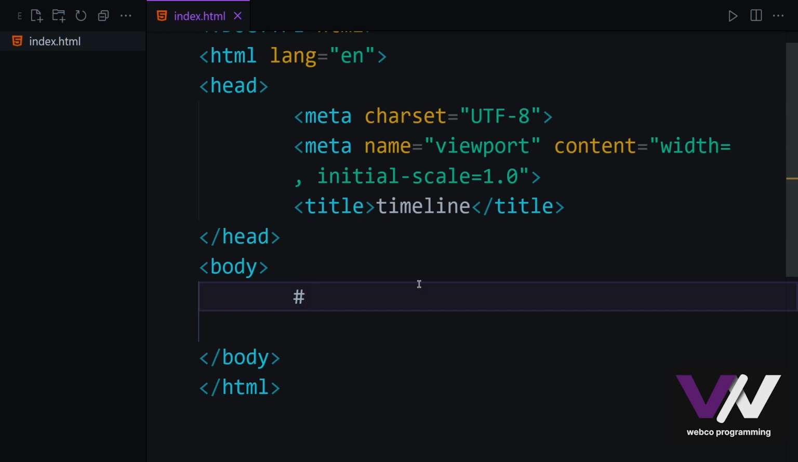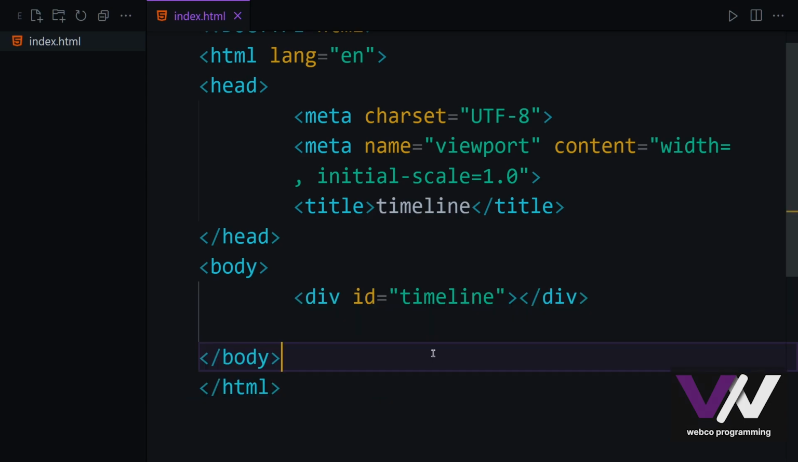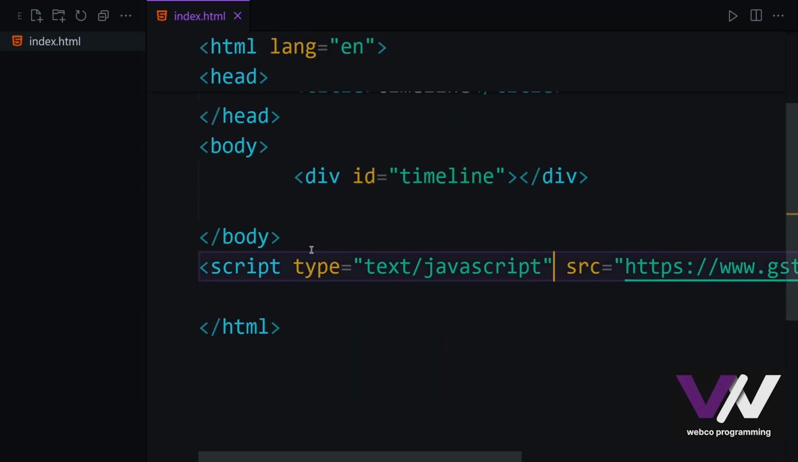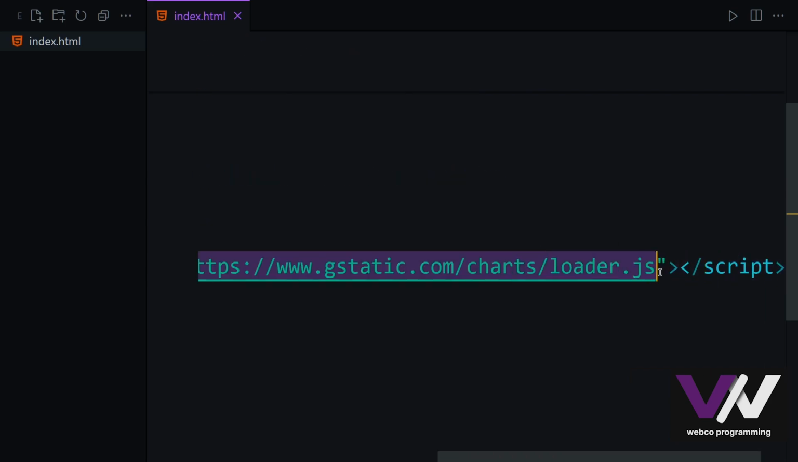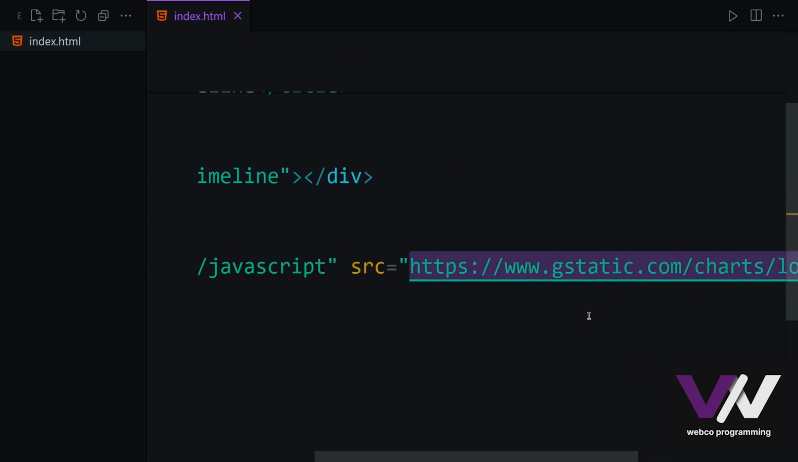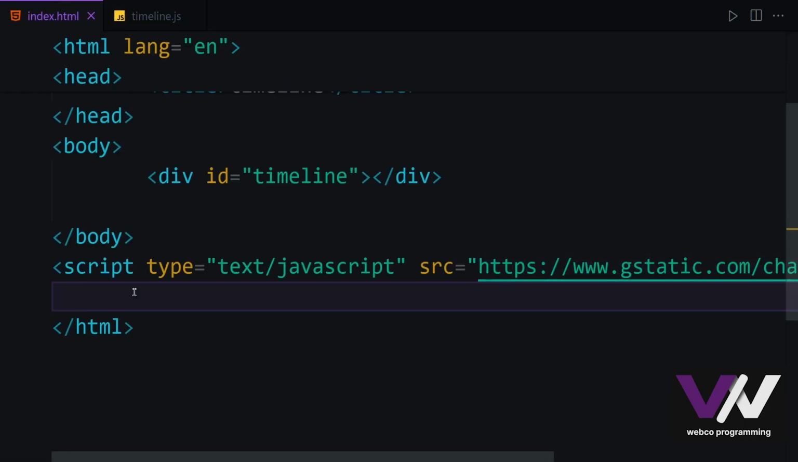So here, let's say we have a div with the ID of timeline. And after this, of course, we need to import the CDN for Google Charts, which again I'm going to give you this link in the description. After this one, we're going to create another file. Let's make the name timeline.js.